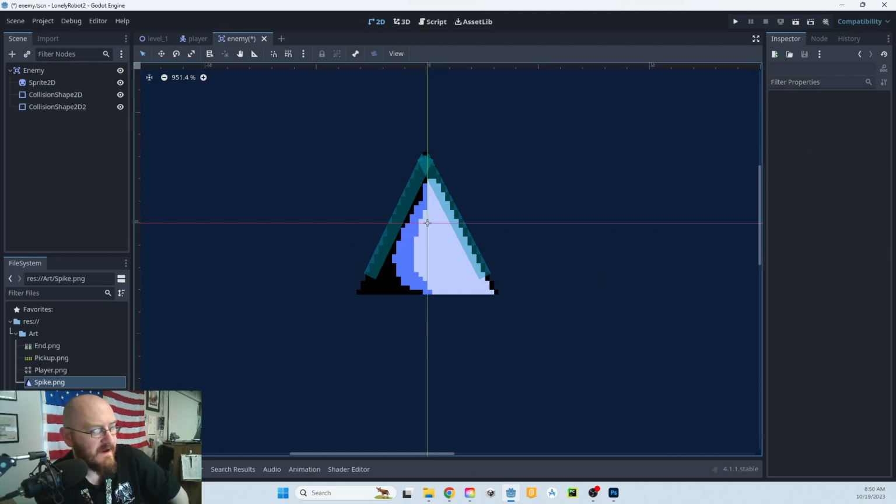Beautiful. Alrighty. So now we're almost done with this. We just need to create a script that handles what happens here. And I'm going to use this enemy to explain a concept called signals. Signals can be a bit difficult to understand, so I'm going to go through it pretty slowly.